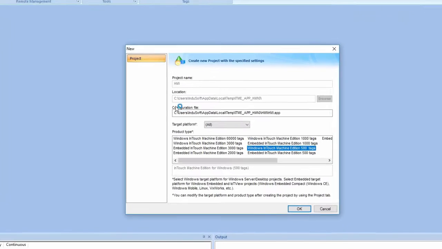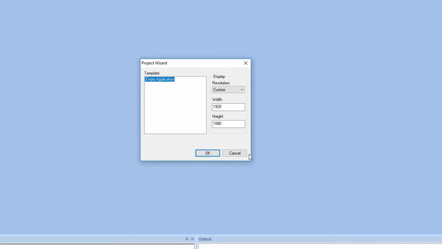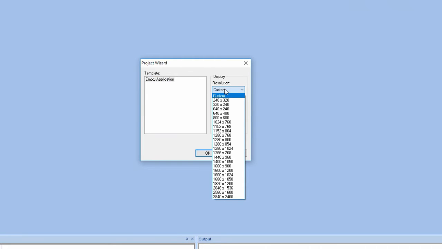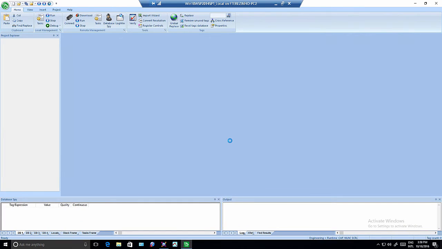So it gives me the option to select the license type for my runtime application, and gives me the option to select the resolution for my runtime station. It does not have to match the resolution on the development computer. The applications can even rescale automatically during the runtime, but you select the resolution here that you want to use as the base when designing the screens.